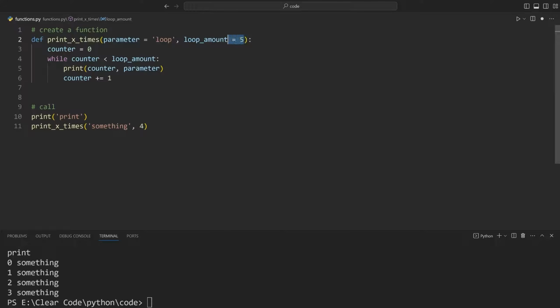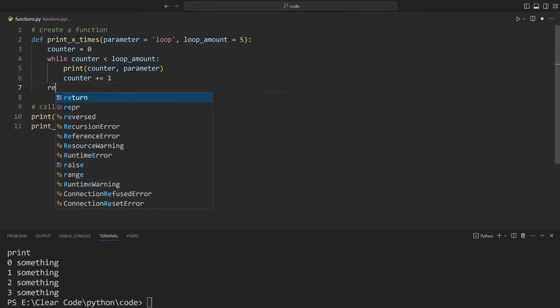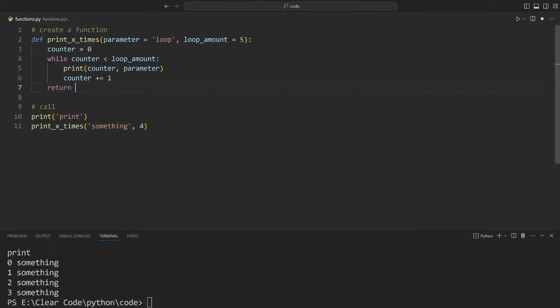For example, we could print out the loop amount so we know how many times the while loop has run. For that, you need the return keyword. Anything you write after that will be returned by the function. In our case, we want to return the loop amount.